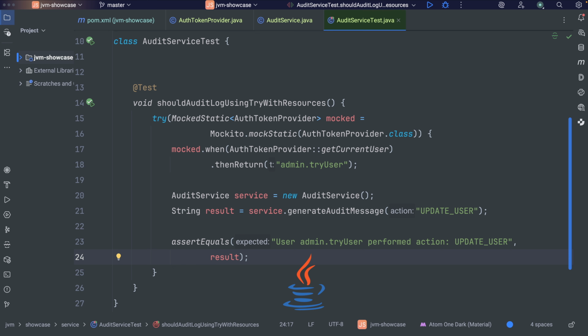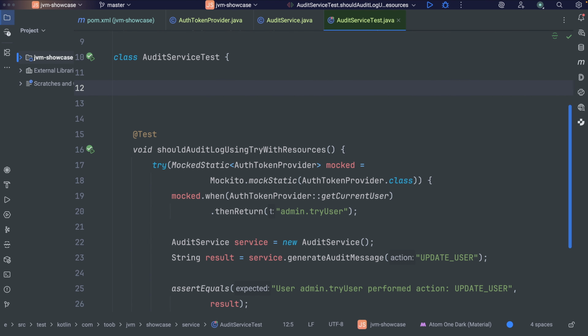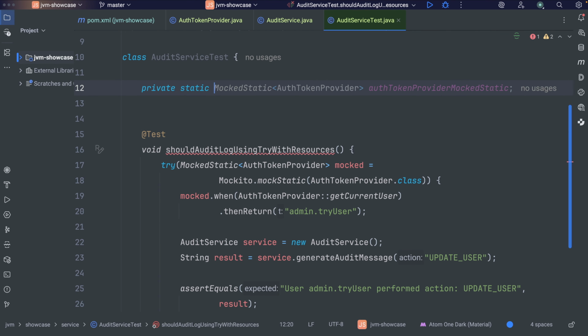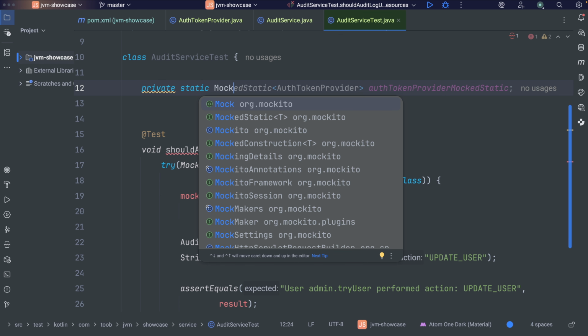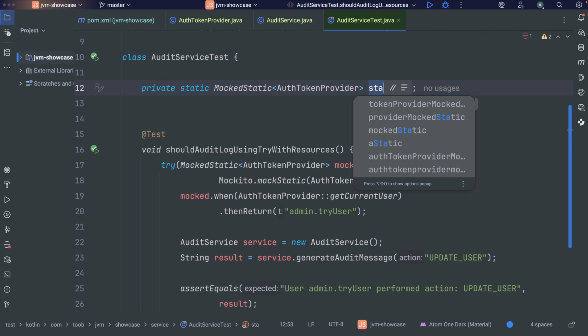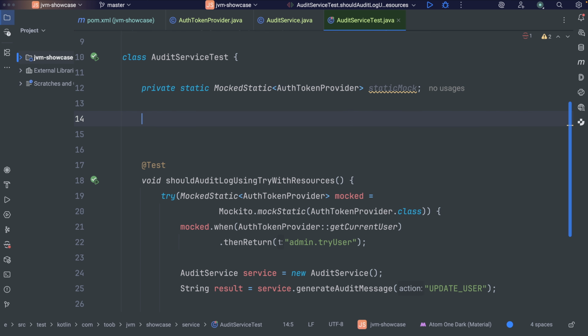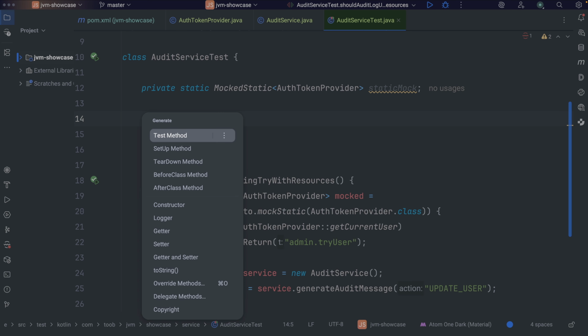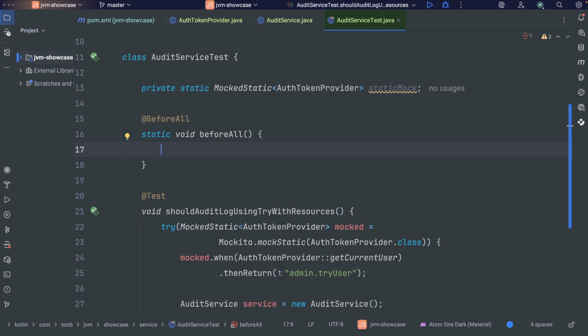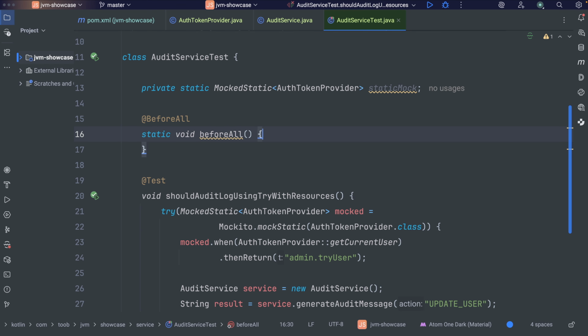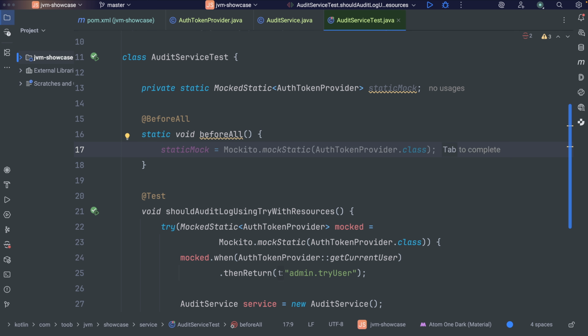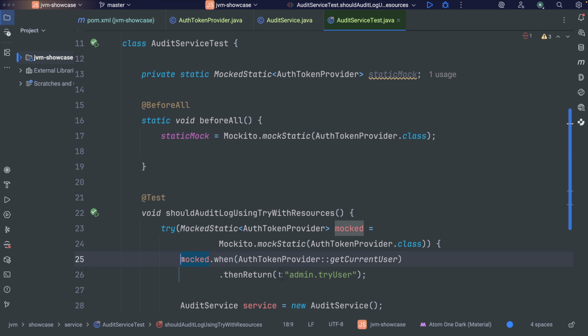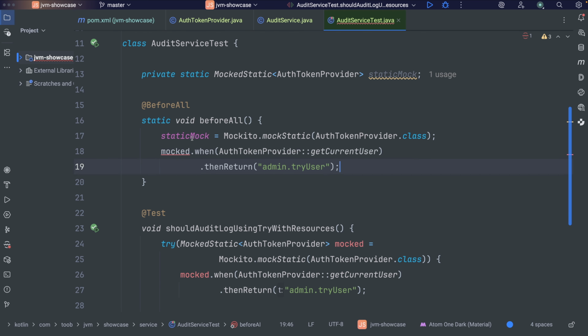So let's look at another approach. This is the global version, and it's used when many tests need the same static behavior. So to get started, we'll have a static global variable, which will still be our static AuthTokenProvider. Just rename this to a static mock. The next step is to initialize the static mock. And for that, we'll use the before all to mock it once and globally. So for that, we'll do the same thing we did within our try with resources example. And we can just quickly copy this stubbing and we can make it a little bit more interesting with a different return value.